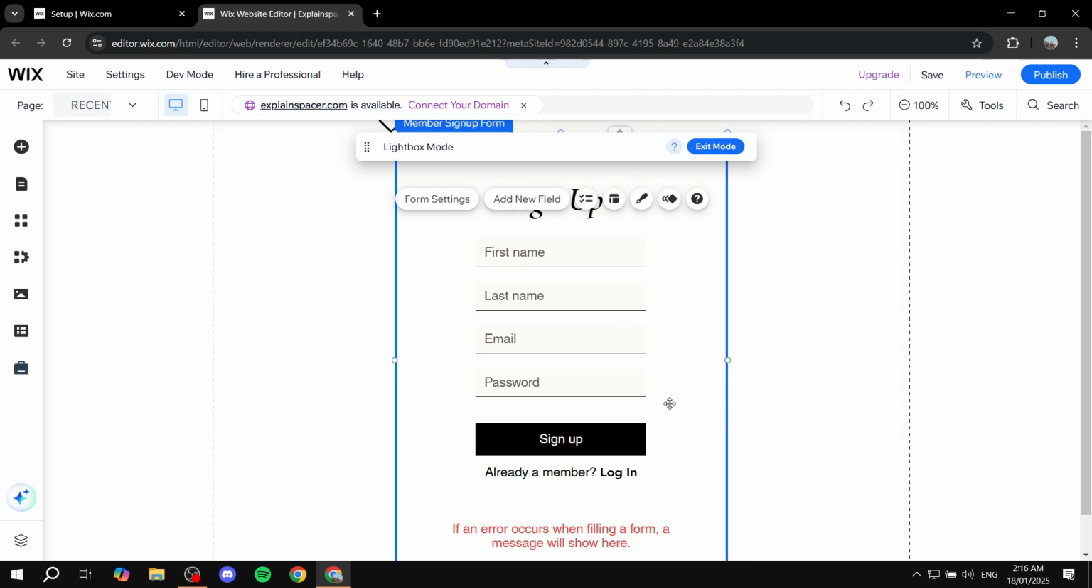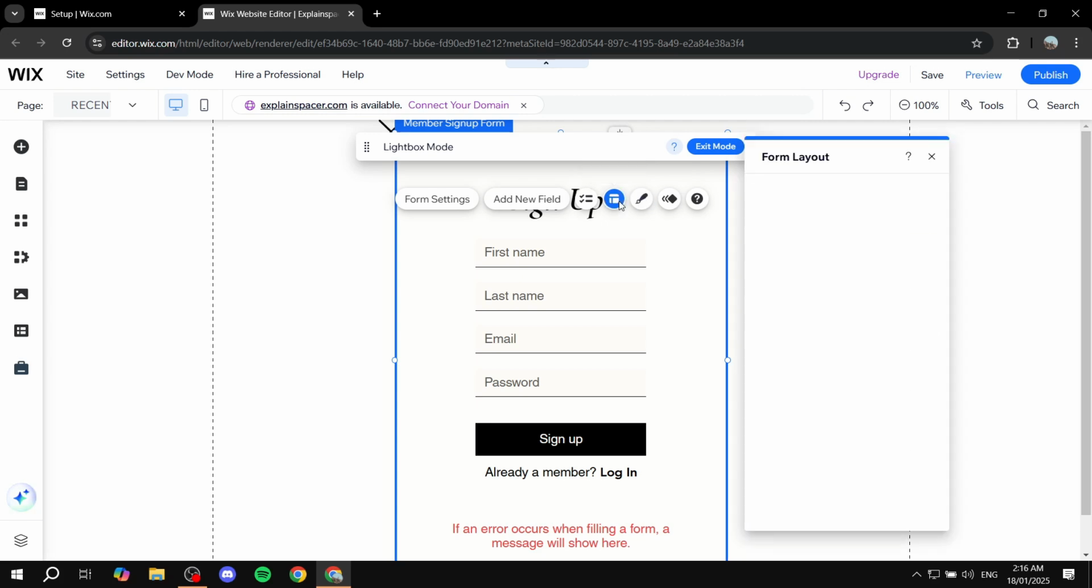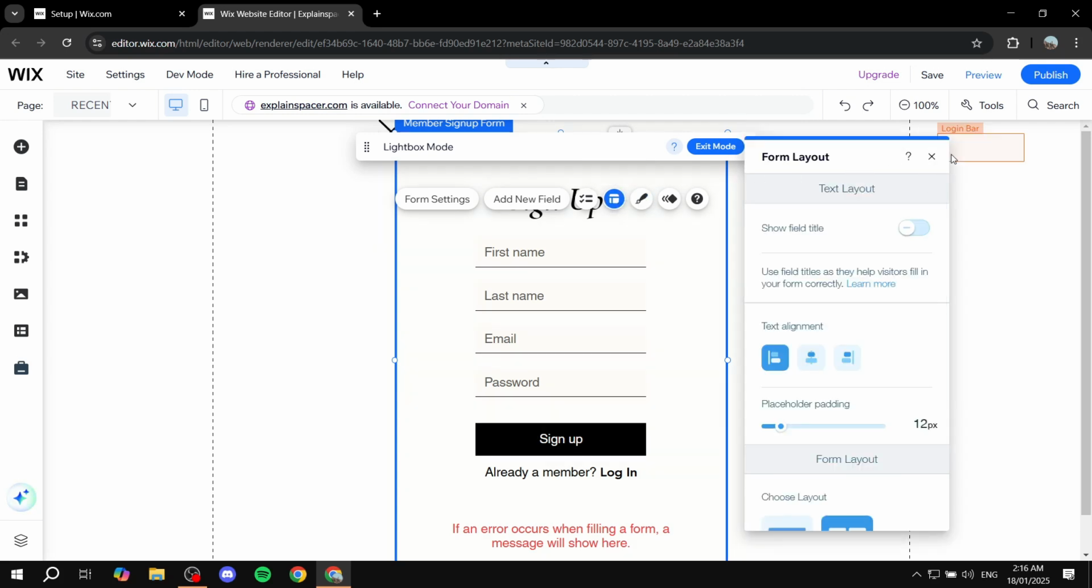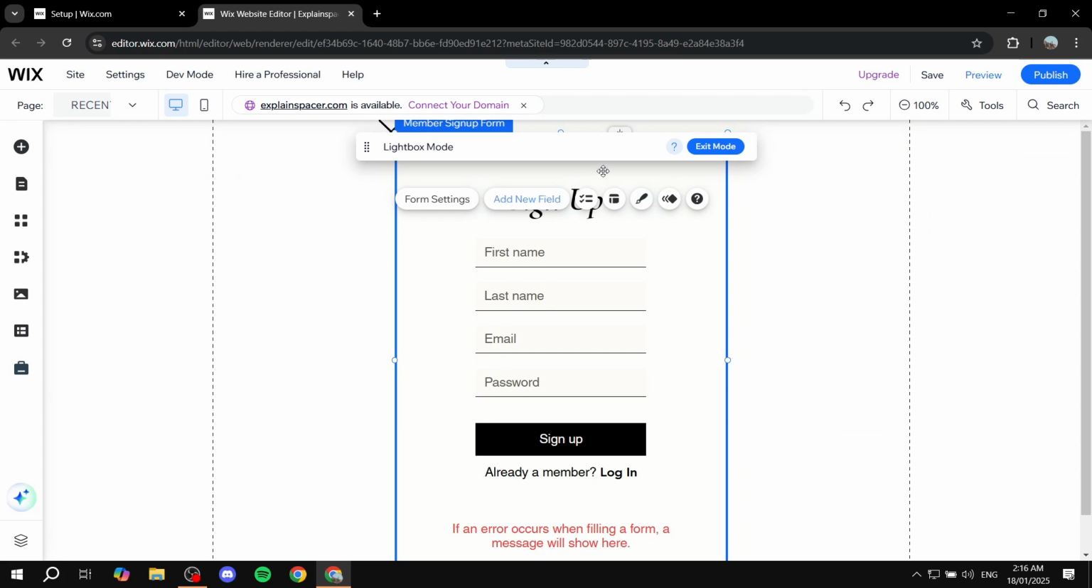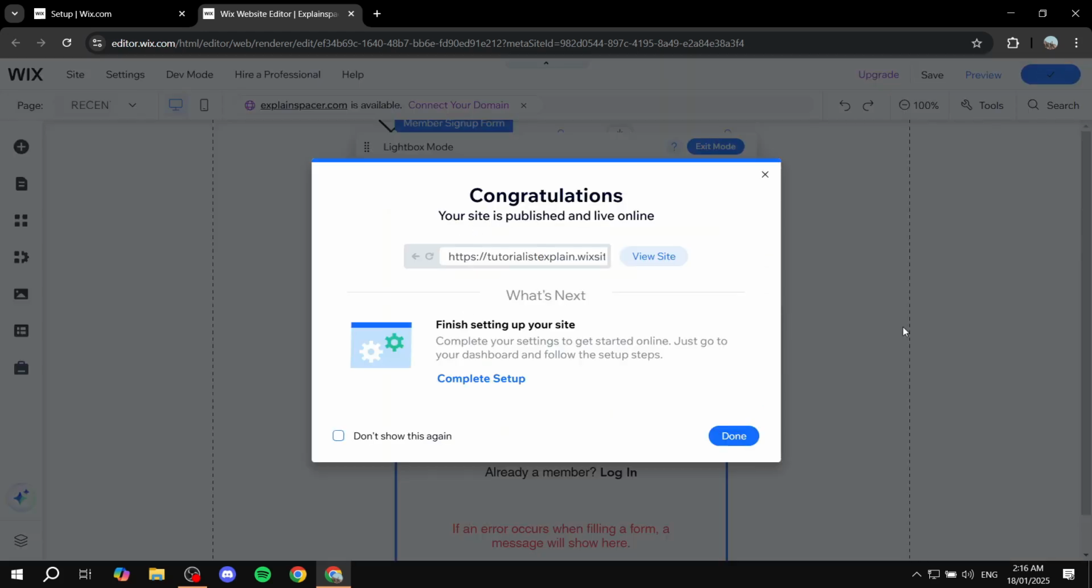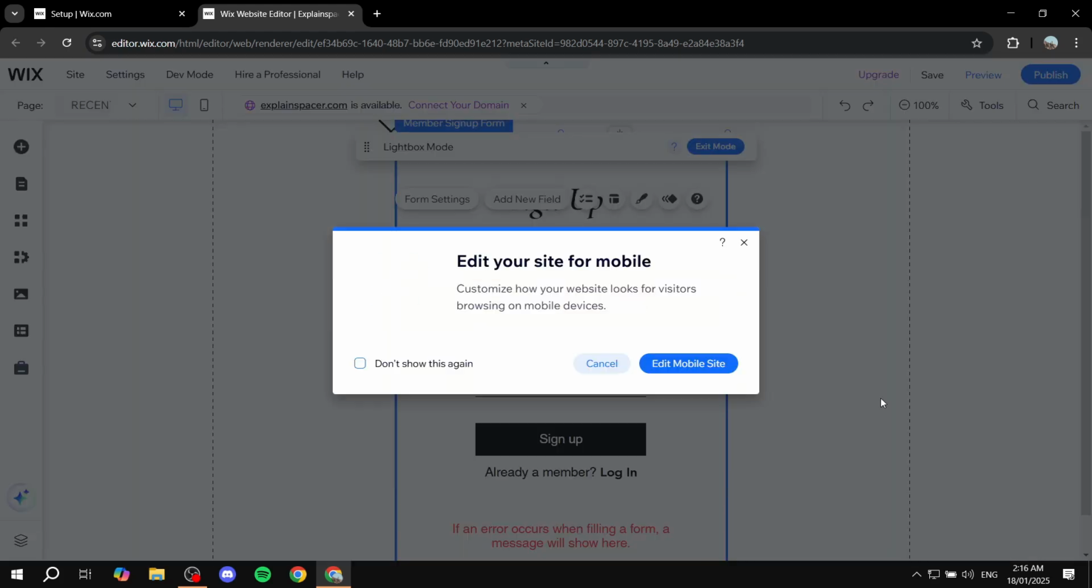So again, you can feel free to adjust this entire form to your liking, and I did not even mention the design aspect or the layout aspect. These are also things that you could check out. But once you're happy with it, you can just click on publish on the top right. And this is going to be pretty much the new sign up form for you.